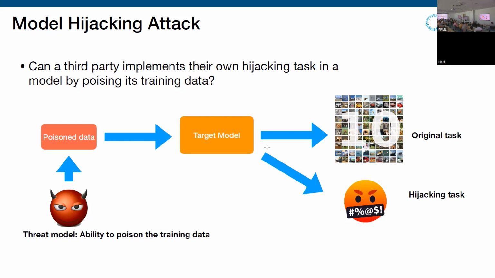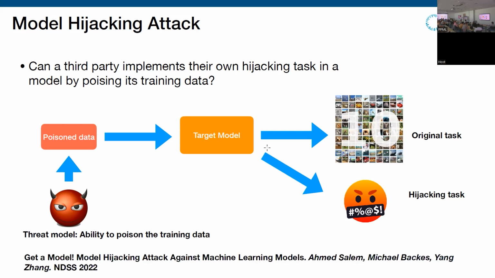Again, the attacker here has the same ability as the backdoor attacker. They are able to poison a certain part of the data sets. But our goal is different. Our goal here is not to reduce the original task performance, whether triggered or not. We don't have triggers.